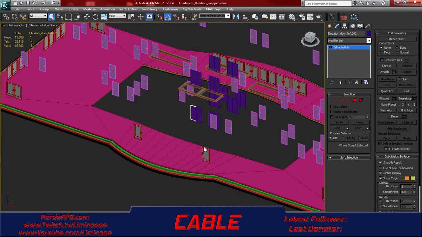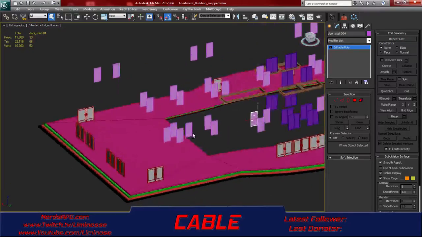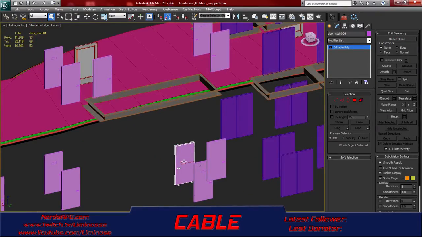We're going to do them absolutely last because they're going to be a little more complicated. All these interior doors, because they all have different numbers on them, so I have to.